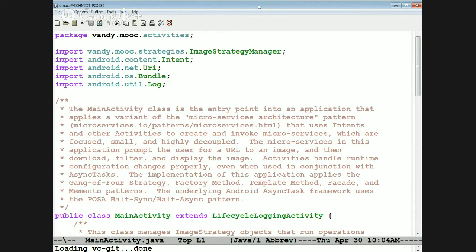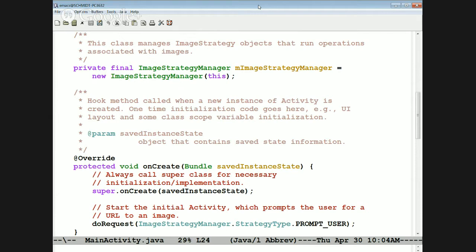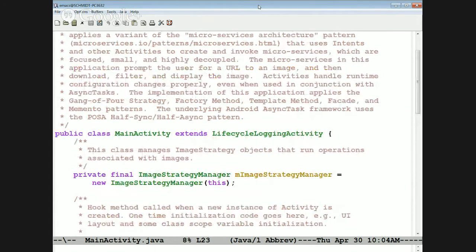So here's what things actually look like here in the main activity. You can see that it extends LifecycleLoggingActivity. It creates something called the image strategy manager, which is really storing the microservices, or ways to get to the microservices. I decided not to call them microservices just because I thought that would be confusing since Android has services, and that would be a little bit odd in terms of the nomenclature. But basically, you can think of these things as microservices.